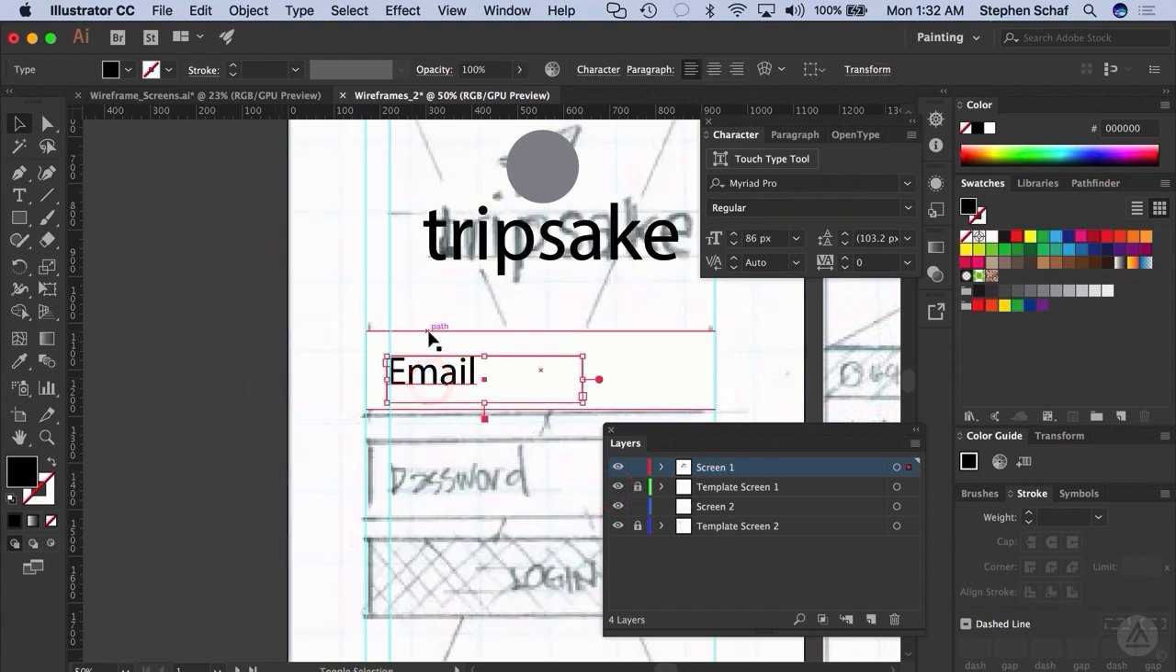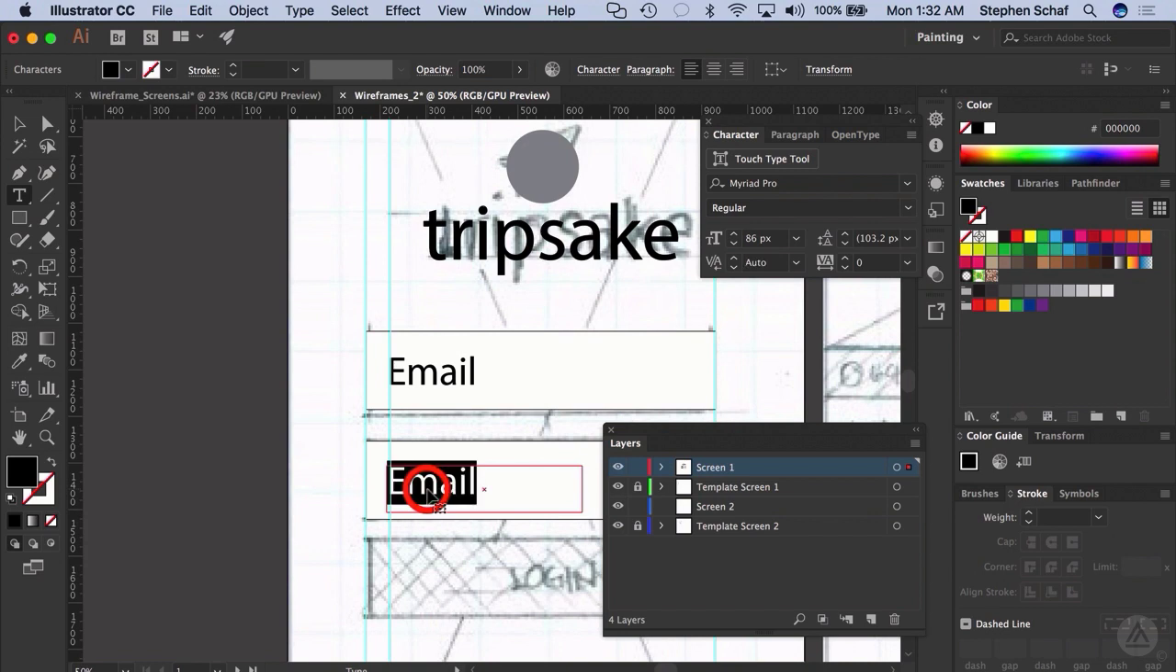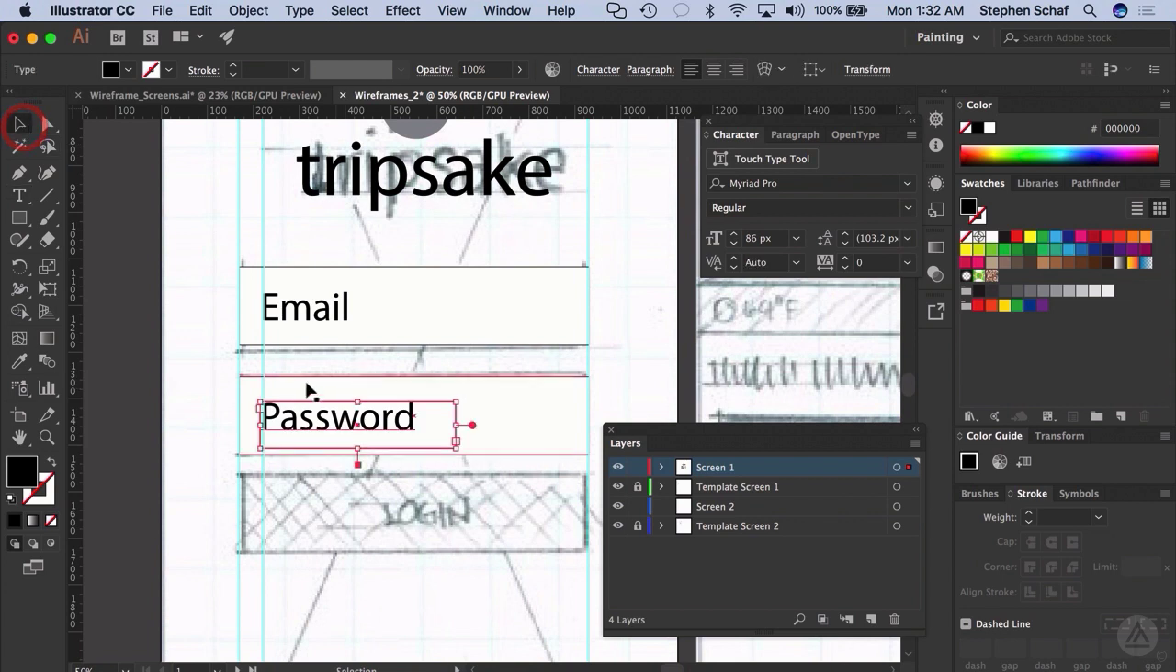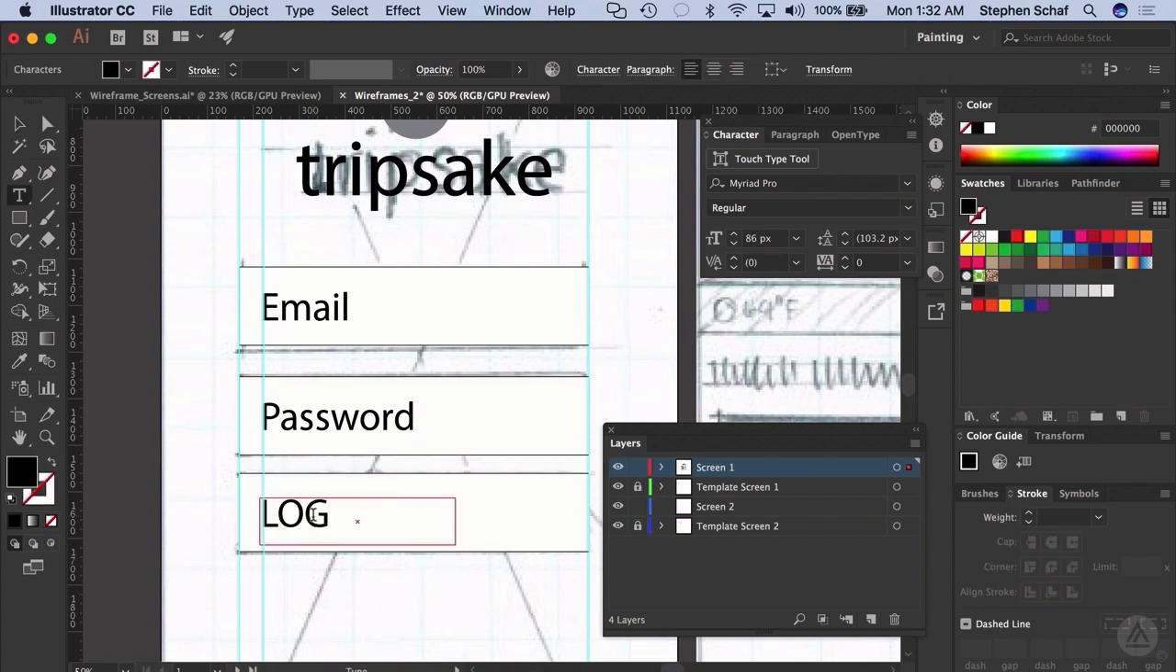So now, since I've got this precedent set, then I'm going to hold down the Shift and the Option key, and then just drag this box down, and then I'm simply going to change this to password. And then I'm going to do the same, move this down, change this to login, all uppercase. Then I'm going to center that, and then I'm going to drag these out to the grid so that it's directly centered. And then I'm also going to make this type white.